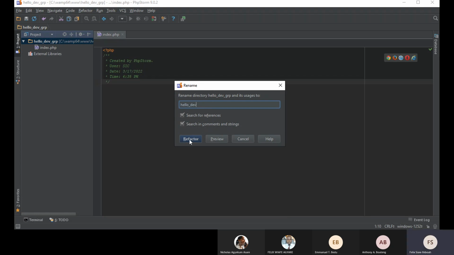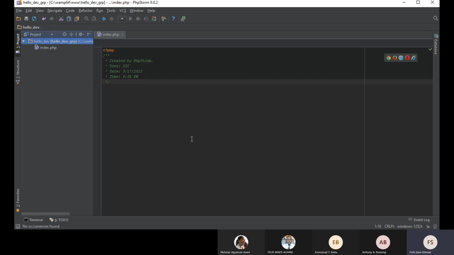Refactor is an English word. I think we have to search it in Google or any dictionary to know the meaning of refactor. I've not bothered to search the meaning of refactor. Probably we can search it by ourselves. So I'll click on refactor to sync it.